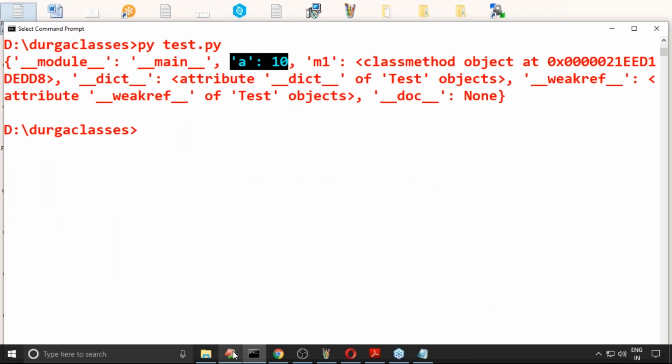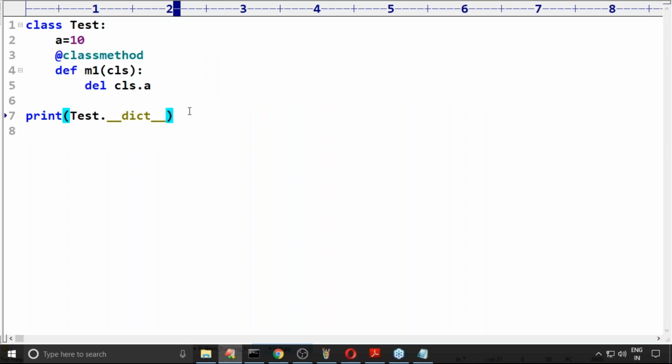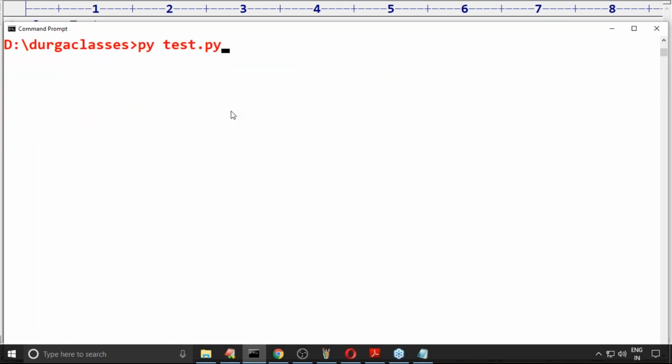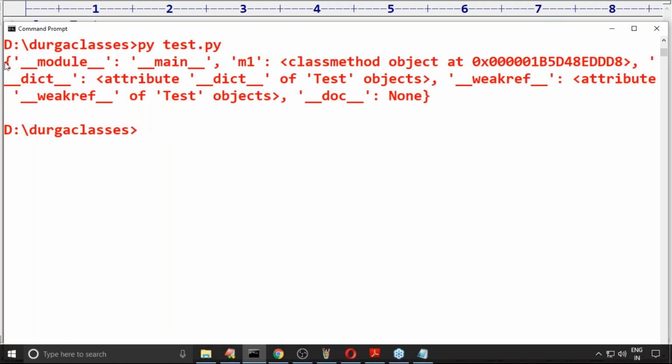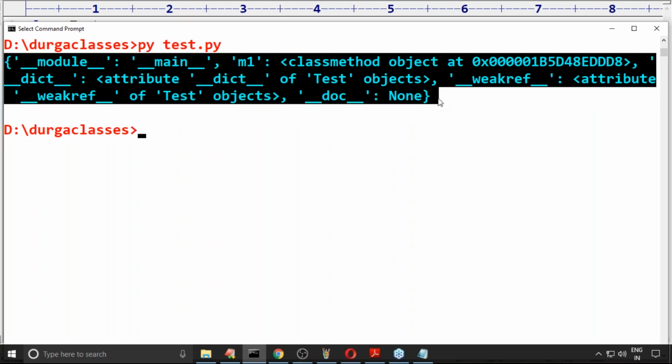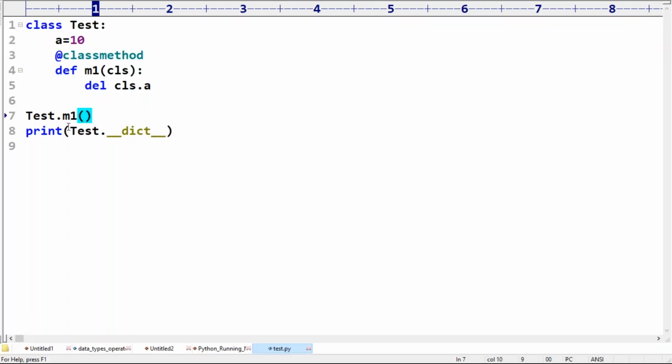Well, now let me call the Test dot m1 method. Observe that you are never going to see a is equal to 10 anywhere, because we deleted it already. Whenever you call m1, del cls dot a deletes it, right?